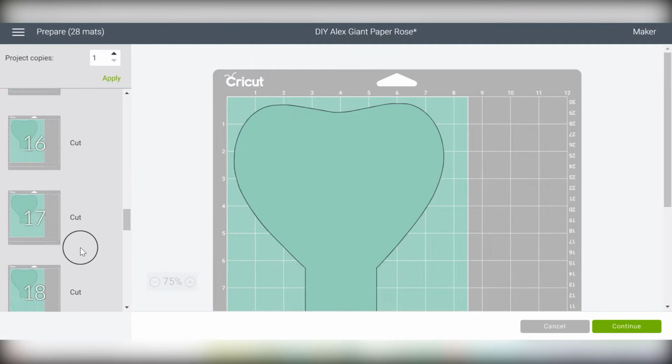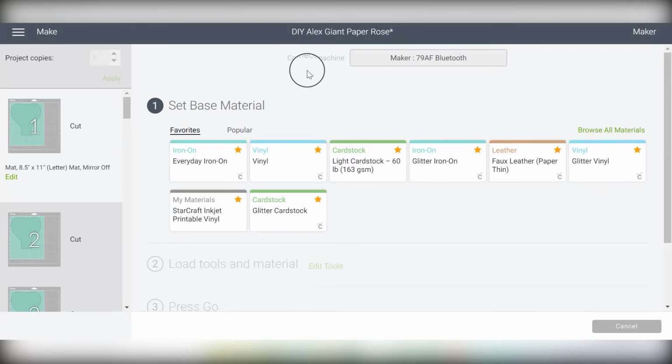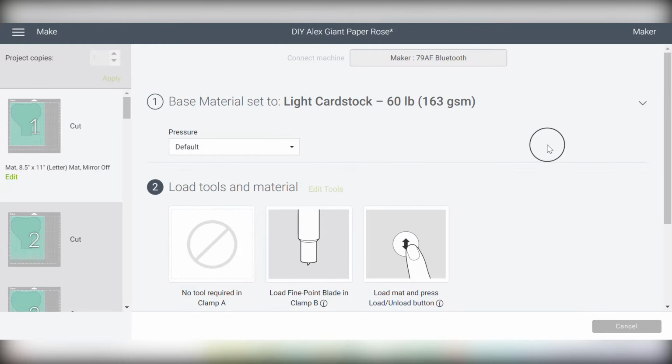So once you have your material size adjusted to the size of paper that you're going to be using, you can click continue. And then after your machine connects, that's when you want to choose the cut setting that you're going to use. I'm going to be using light cardstock because I am using 65-pound cardstock that I bought from Amazon, which I will also link in the description for you.